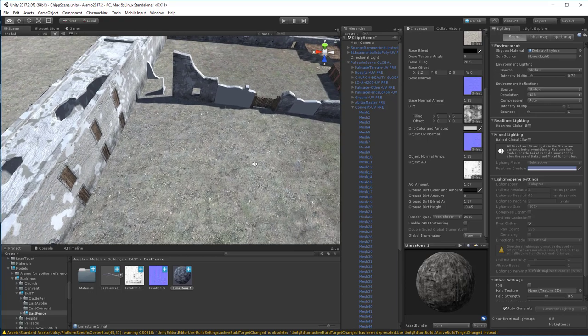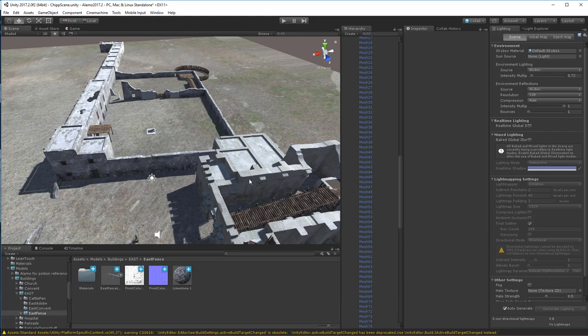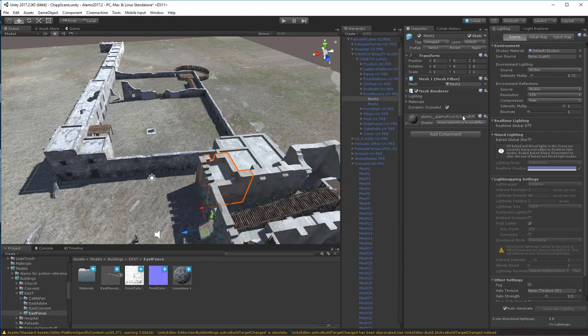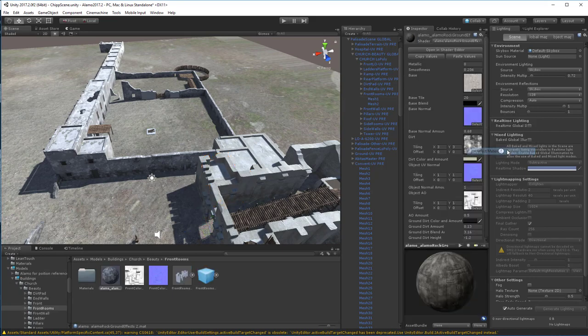I think I'm going to make those more like, use this one here, this Alamo ground effect. So I'm going to say copy, let's go to select material. Here it is. Duplicate it. Call it gate. And the gate I will put in the east fence. So there it is. Close the church up. Okay, there's the east fence.